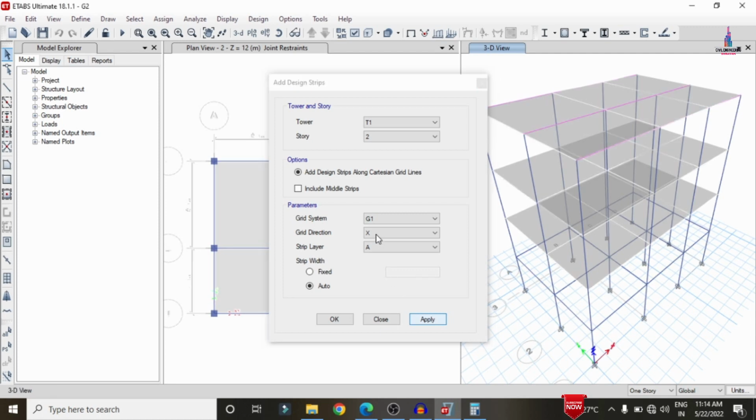Click on Apply, so that it will apply the grid strip layer for the second floor. In the same process, we have to select the direction Y with the grid layer B. Click on Apply, so that it will apply the grid strip condition system for the Y direction. In the same process, we have to select story number 1 for the X direction with A. Click on Apply. In the same process, we have to apply the grid layer for the respective Y directional condition system for the building. I am selecting the direction Y with the B layer.